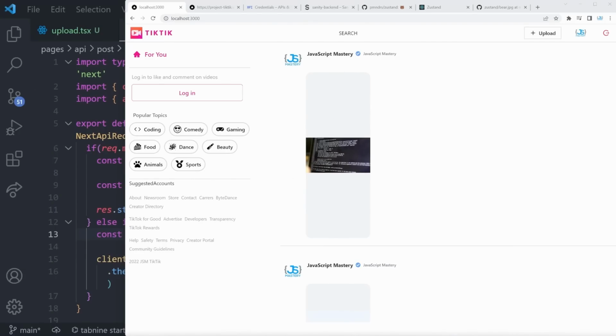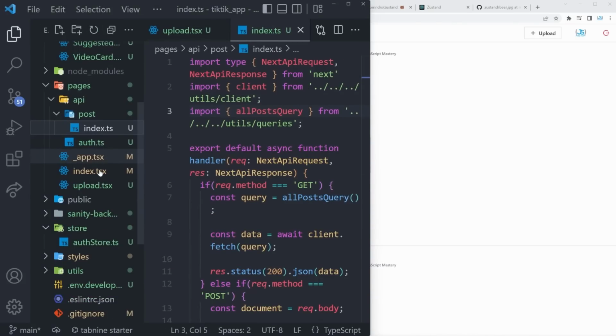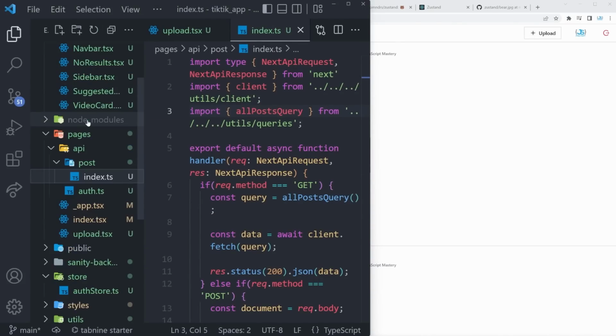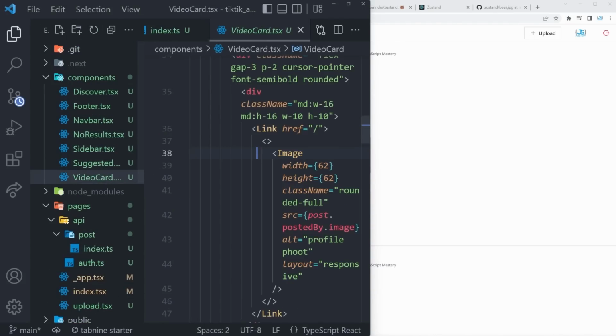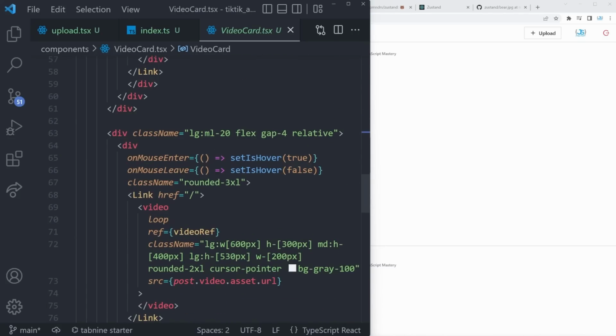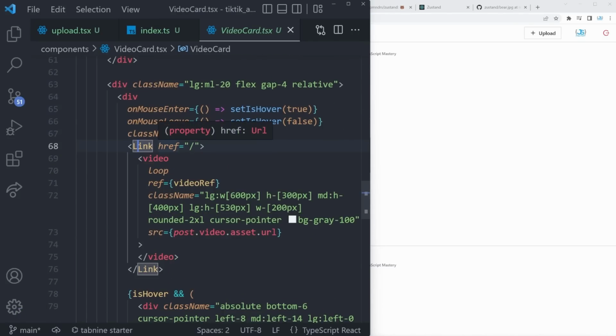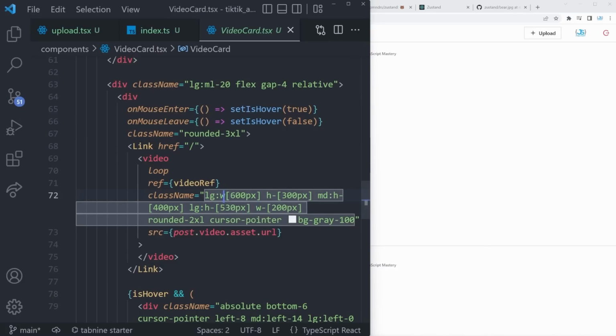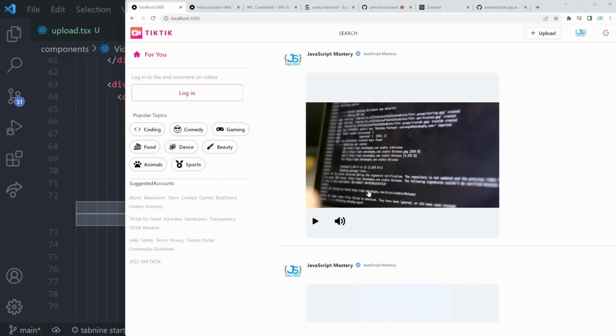To fix that, we can go inside of our video card, of course, because that is where the code is. So video card. Let's find that video or the div wrapping the video. There we go. And it looks like we just have this video right here and it's taking 600 pixels of width. Oh, but we are missing a dash right here. So if we add this, oh, there we go. It was just one single character.